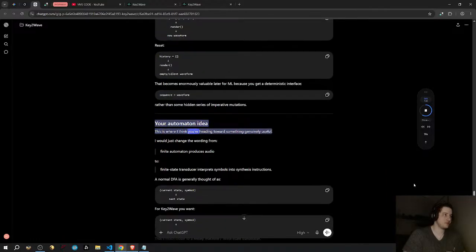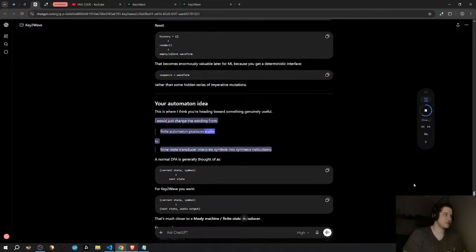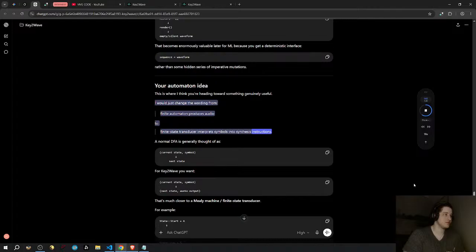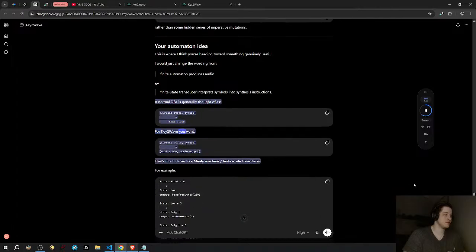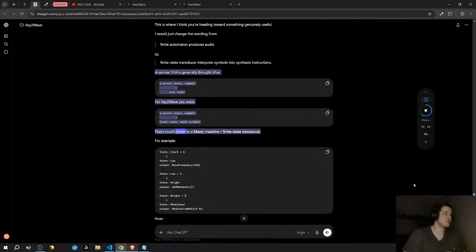Your automaton idea, this is where I think you're heading towards something genuinely useful. I would just change the wording from "finite automaton produces audio" to "finite state transducer interprets symbols into synthesis instructions." A normal DFA is generally thought of as current state, symbol ↓ next state. For key2wave you want current state, symbol ↓ next state, audio output. That's much closer to a Mealy machine / finite state transducer.